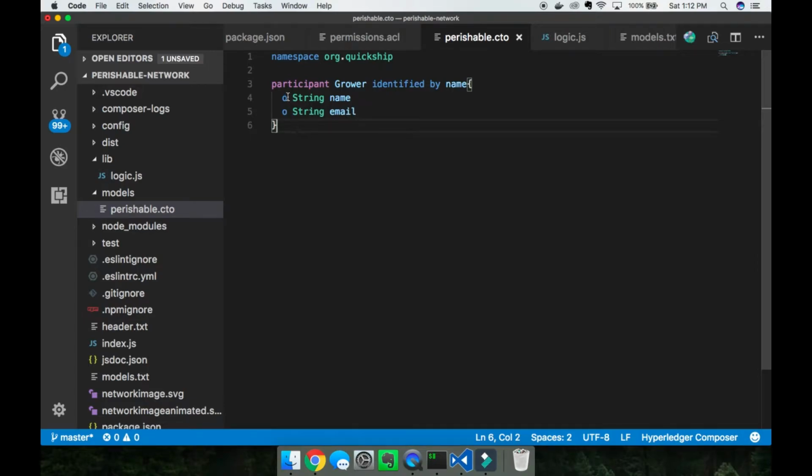You can see these are the two essential elements of the file. This is the bare bones definition of what we need. The namespace at the top, I've named arbitrarily org.quickship, as in organization, and then quickship is our company. Now, obviously you can do whatever you would like with this, and you'll see how this plays out later in the video. Next we have the resource definitions.